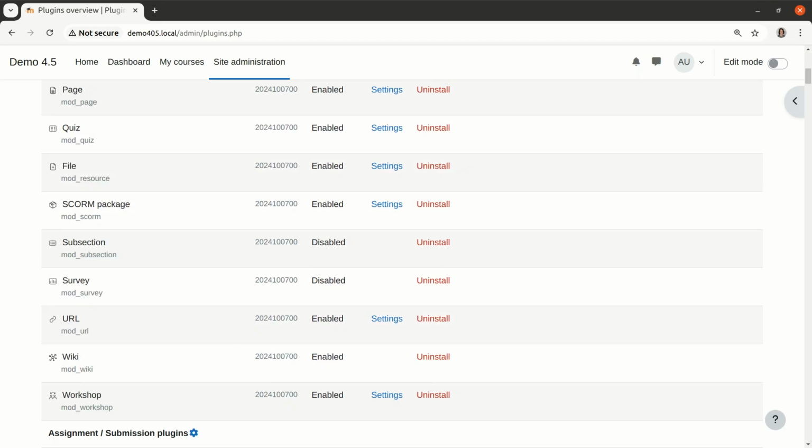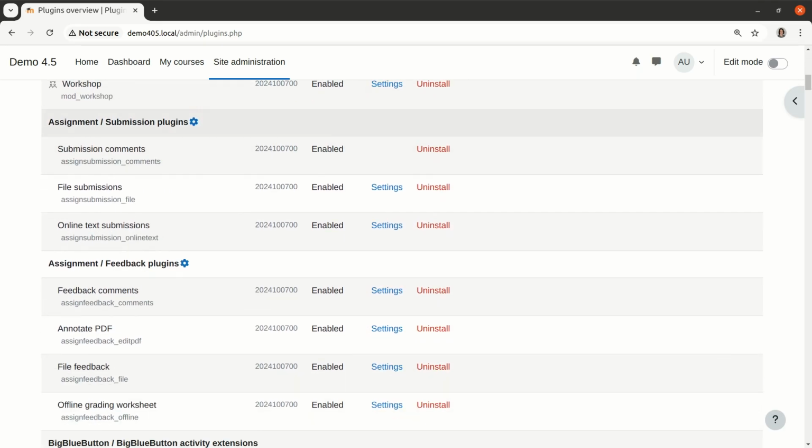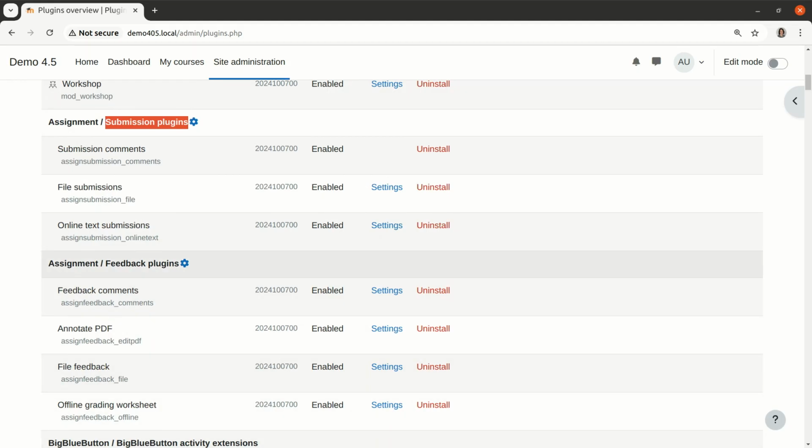In the next section, the heading has two parts, assignment and submission plugins. This indicates that submission plugins is a sub-plugin type of mod_assign. The same applies to feedback plugins, which is another sub-plugin type.